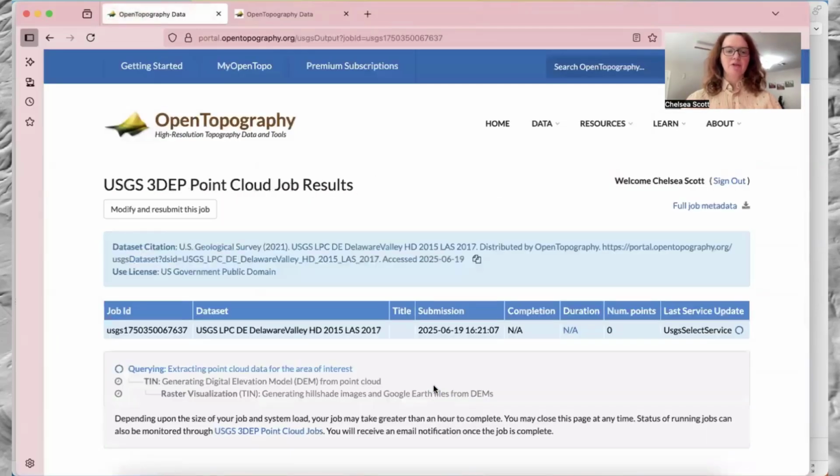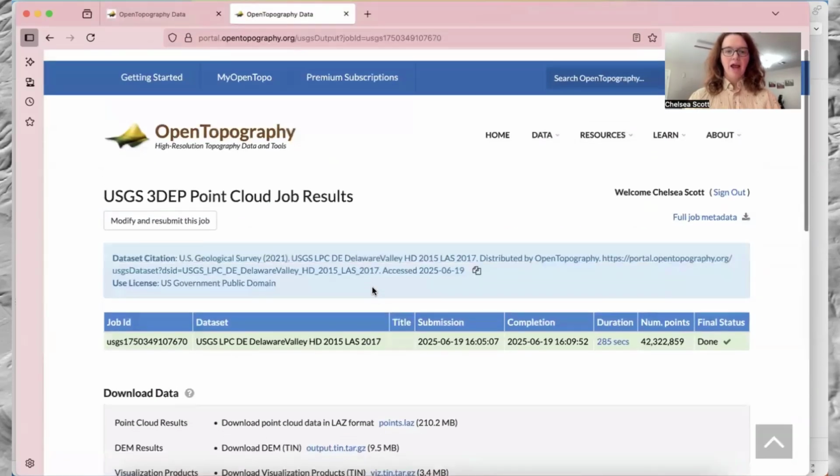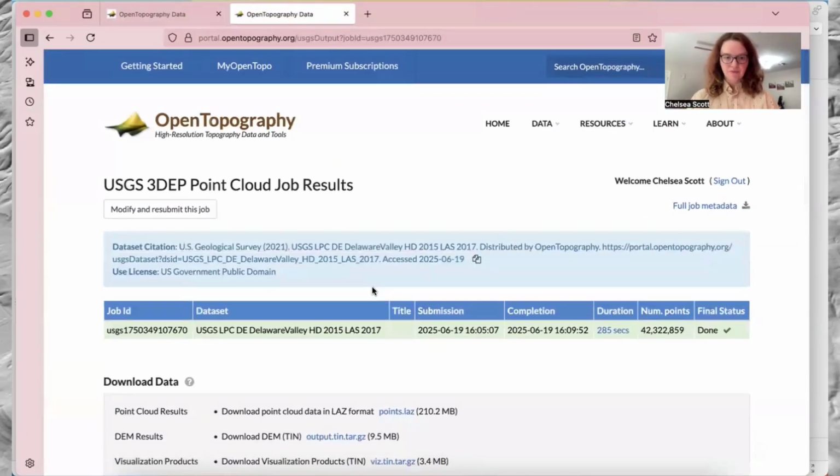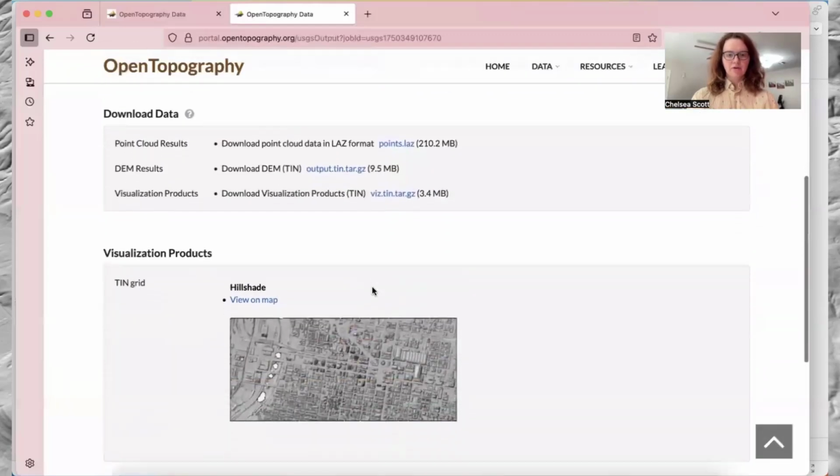So now the job is processing at the San Diego Supercomputer Center. And here are the results. So we can scroll down. We have the options to download the point cloud file, the DEM, as well as the visualization products. And the visualization products include this topographic hillshade.